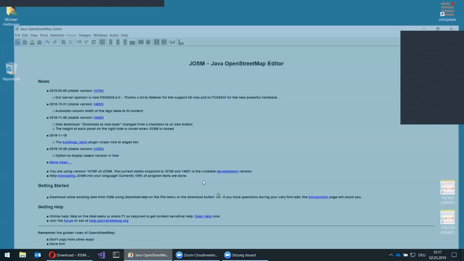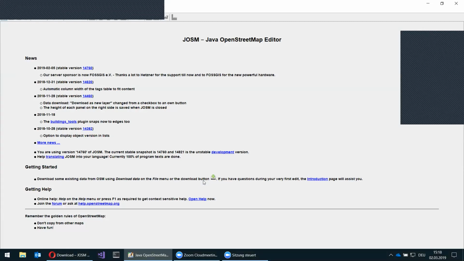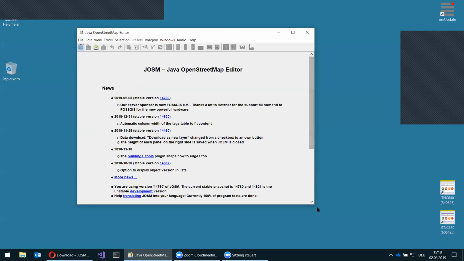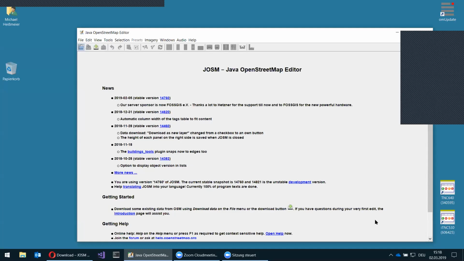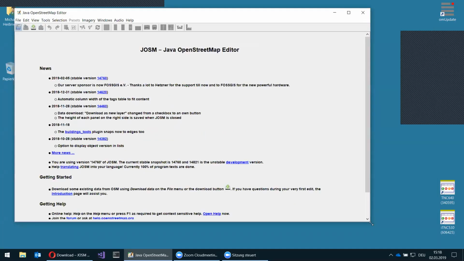This is a fairly pristine installation of JOSM. The only thing which might look different for you is that the language comes up in the default language of your operating system. That was the only thing I tweaked before the session, so that you can see the familiar English interface and not worry about what all those German expressions might be.